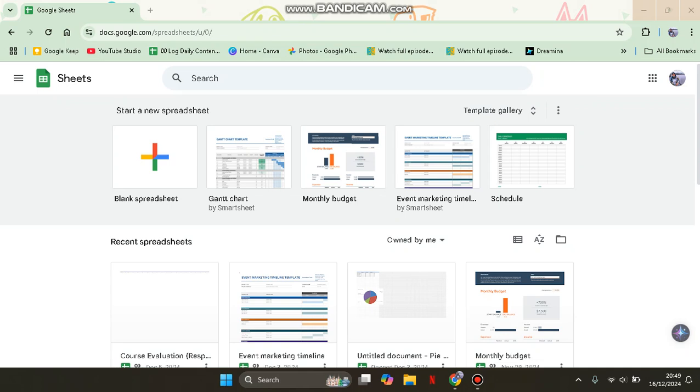On today's tutorial, I'm going to show you a tutorial about Google Sheets. So if you want to start creating spreadsheets using Google Sheets, you can open this page docs.google.com/spreadsheets and make sure you already have a Google account so you can open this.